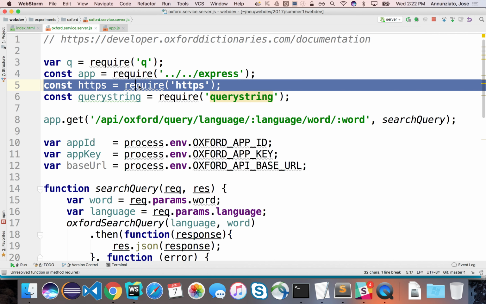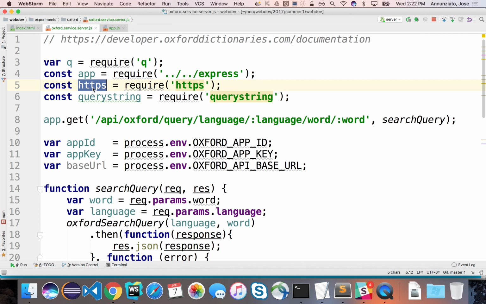So this is the library that we're going to be using. In particular, this Oxford API uses HTTPS. Yours might use just plain old HTTP, but if it uses HTTPS, you can use HTTPS. We have two libraries available, HTTP or HTTPS. They're both available as native Node.js libraries to generate an HTTP request. This is equivalent to Angular asking for the $http service. Here, you require the library. There it is, we have the HTTP library. Query string is another library that allows you to parse or generate query strings.